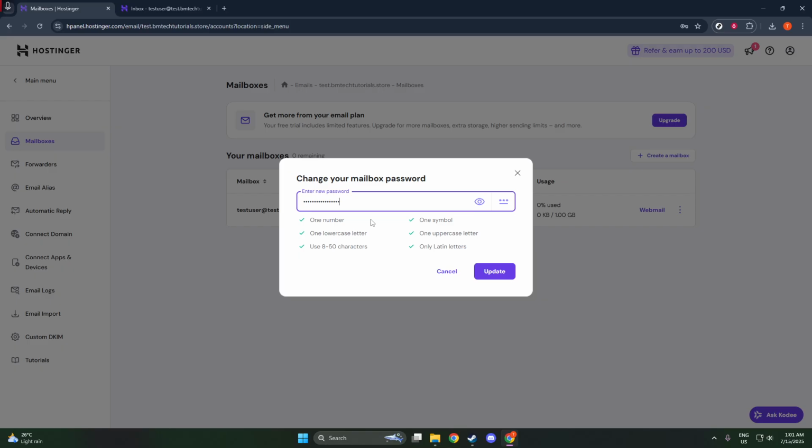After typing in your new password or selecting the generated one, double-check it to avoid any typos. When you're satisfied, click on the Update button, and that's it. You've successfully changed your email password. Going forward, you'll use this password when accessing your webmail or when setting up your email client.